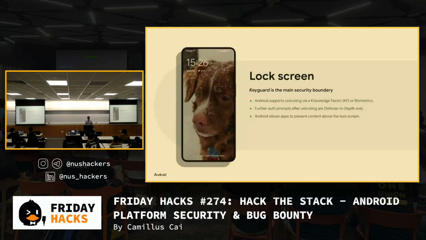Android's lock screen has two main kinds of factors. The first is a knowledge factor, something you know, like a PIN, a password, or a pattern. And then there's biometrics, which is something that's intrinsic to you. Which is better here? There's a classical argument that a knowledge factor is always better. One of the reasons is that you can always change your password, you can't change your fingerprint. Another reason is that biometrics are probabilistic. There's always going to be some kind of false acceptance rate.